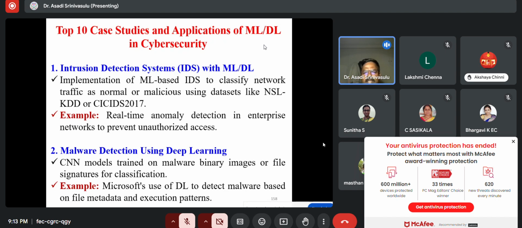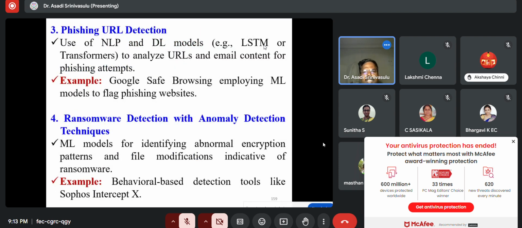So now these are the 10 case studies. Because of time, I'm moving on. The first case study is the intrusion detection system, that is IDS, then malware detection, and phishing. If you see the phishing application, Google Safe Browsing employs machine learning models to flag phishing websites. Then ransomware, with behavior-based detection tools like Sophos Intercept X.